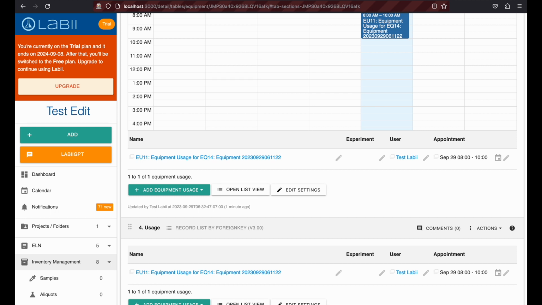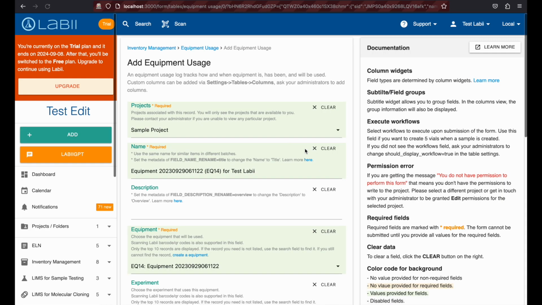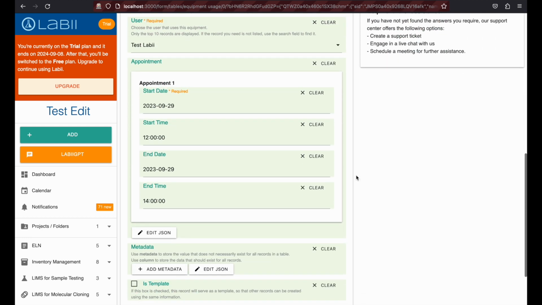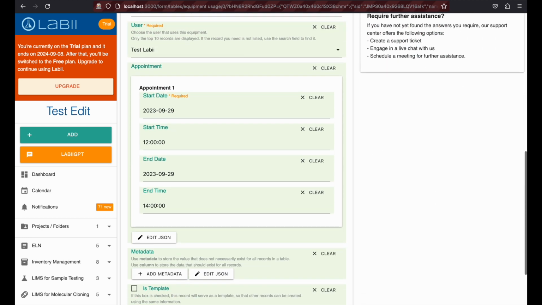You also have the option to directly schedule equipment from the calendar. Labii provides an intuitive calendar interface for this purpose. User information, along with the start and end times, are automatically inserted into the form for your convenience.